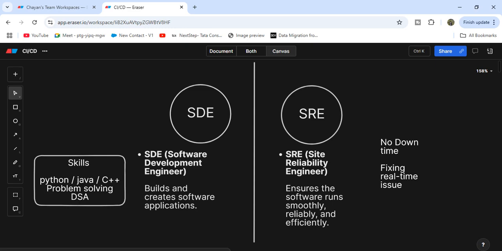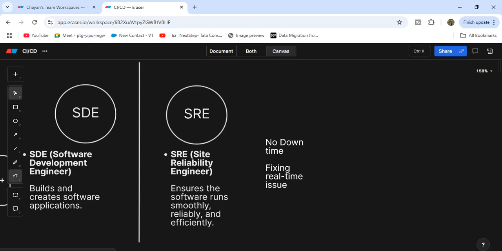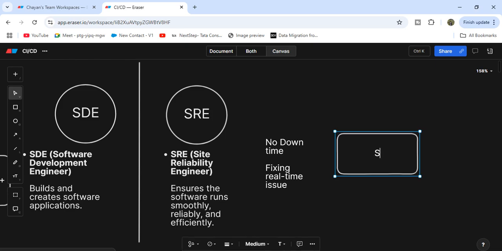And if I talk about skills required, you need to be good in coding. Let me just write over here skills. So you need to be similarly good in coding, like Python, Go, etc.